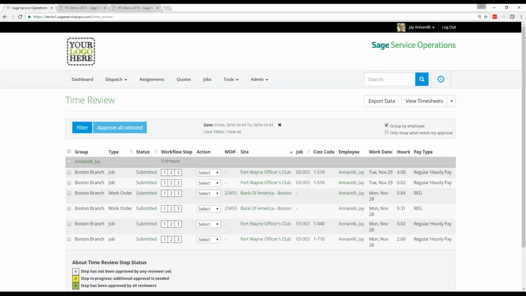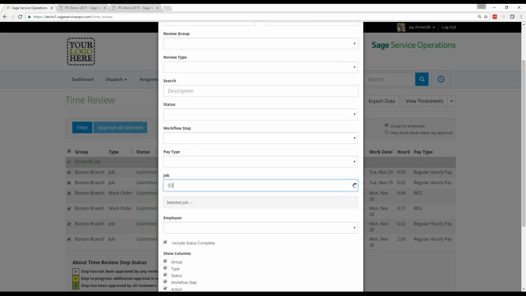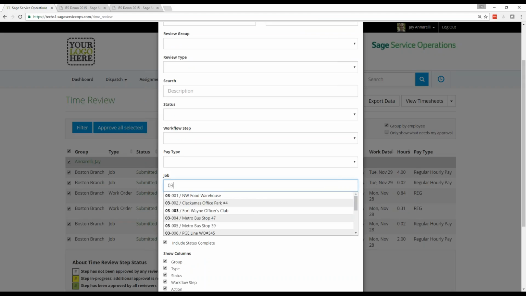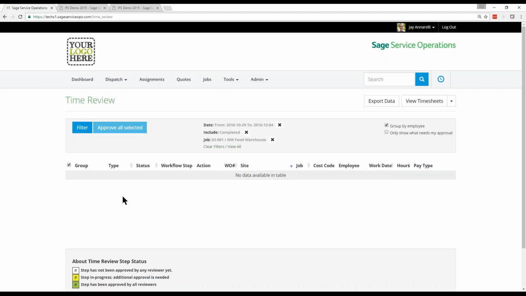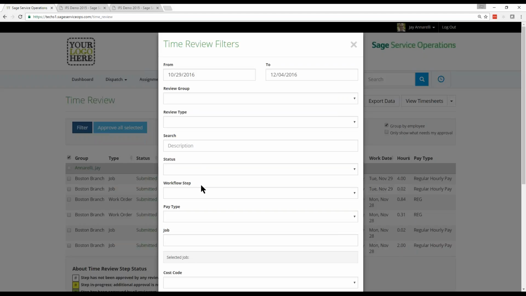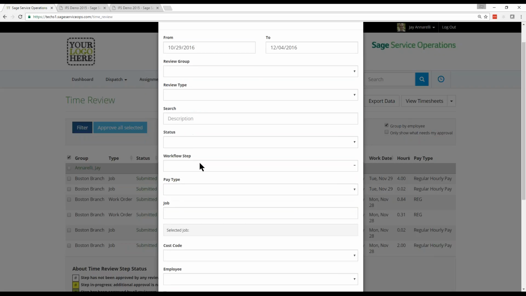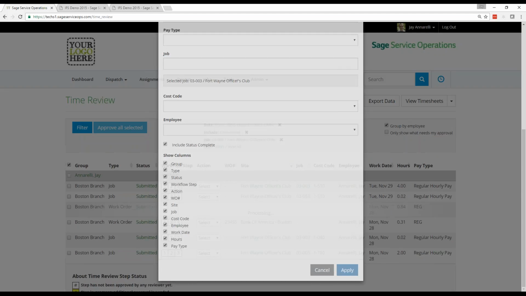And you'll have the ability to come in and filter by group. You can approve all at once if you want to, or we can filter by team, or if I want to look at it by job, I can say I only want to see the time for Northwest Warehouse, and I can apply that, and it would update it. I don't have anybody on that one, so let me clear that. I know I have time on Fort Wayne, so I only want to see the time entries for Fort Wayne, and that'll quickly narrow it down.